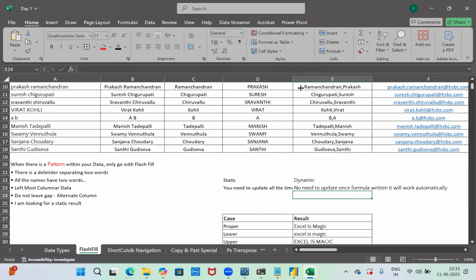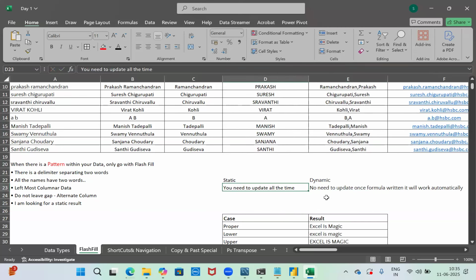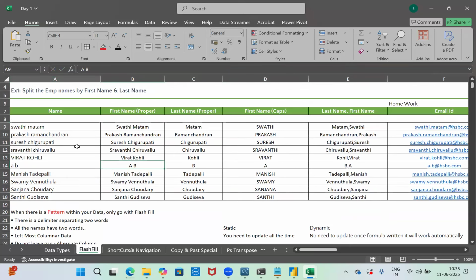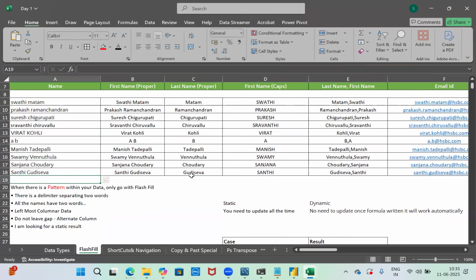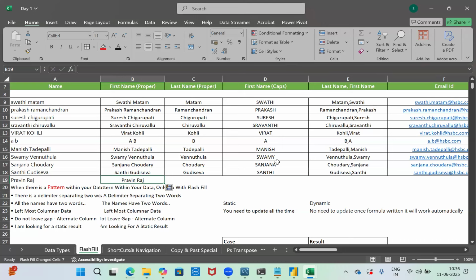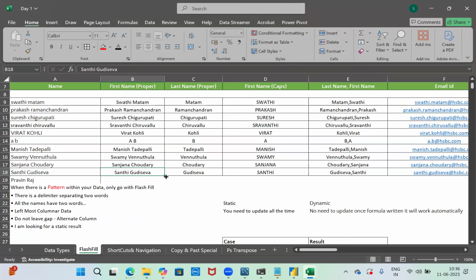So here in a static case, you have to do it all the time. For example, we have completed till here. Now I'll go and write something here, like Praveen Raj. Is it getting updated here? Automatically, it's not getting updated. Again, I have to do Control E, then only it will work. Even if you do it like this, it will not get updated. So it is giving a wrong thing. It is a static result.